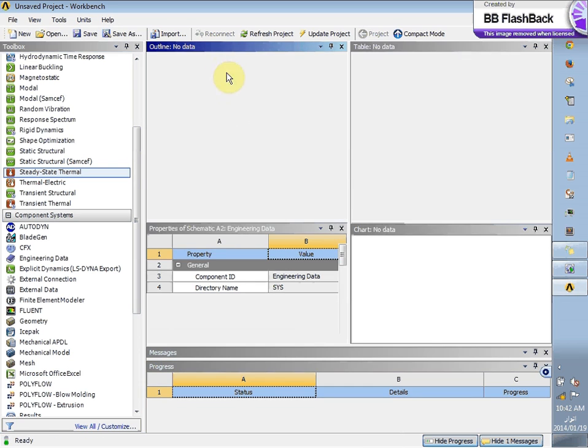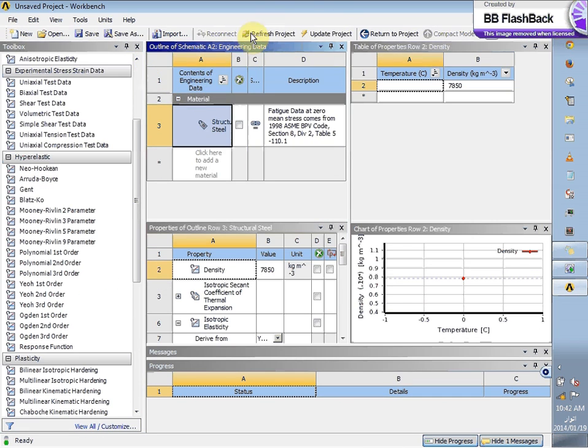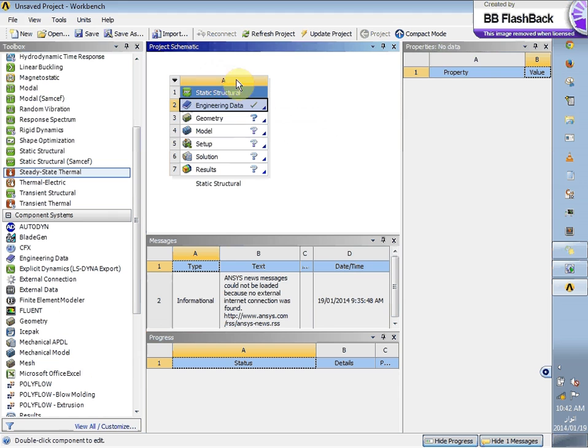When you double click it, you will see the project schematic is changed to outline of schematic A2. A2 was engineering data. Let's go back there and see how you can go back. Return to project. I click on return to project. This is A. The thermal transient steady state thermal we added was B, and C and D and so on. A has 1, 2, 3, 4, 5, 6. A2 means engineering data, so what you clicked on. So I double click it again.